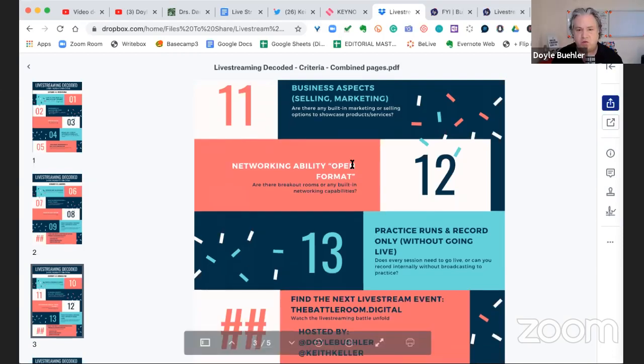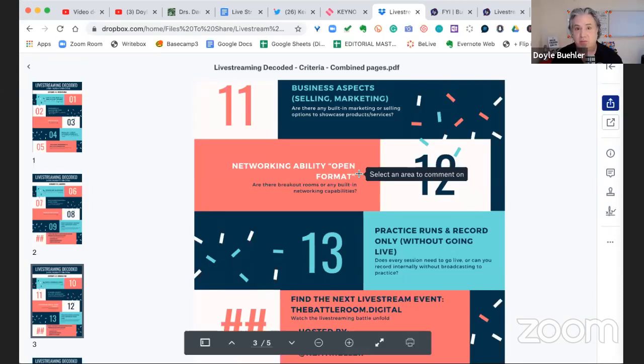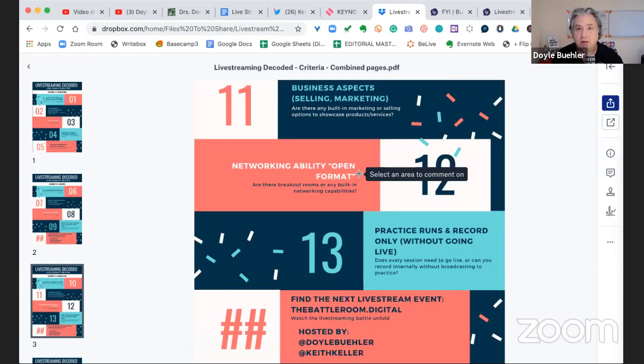Networking ability, open format. So basically, are there breakout rooms or any built-in networking capabilities for this? With Zoom, yes, there are breakout rooms. They can work well, but they have to be set up in advance and they're quite structured, actually. So you can set them up like that. There's another platform that Keith's not a big fan of, Remo.io, that's built simply on networking, where you can change the room that you go into as opposed to being assigned a room in Zoom.